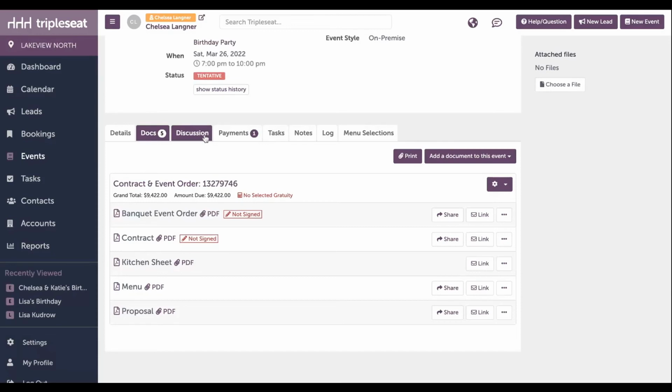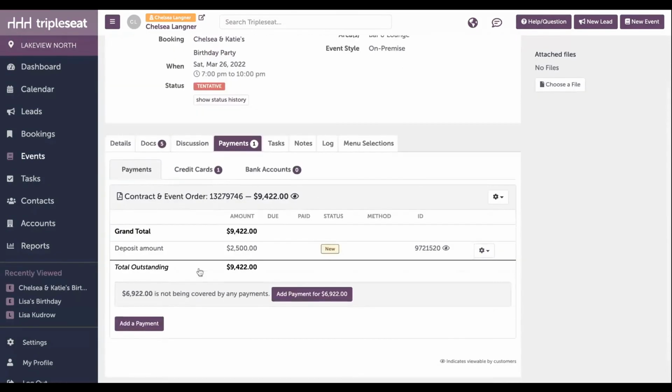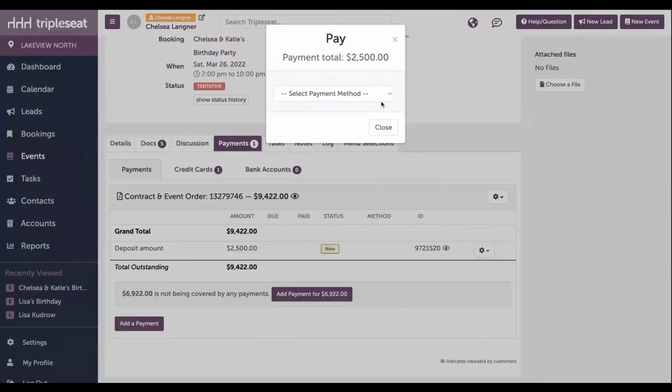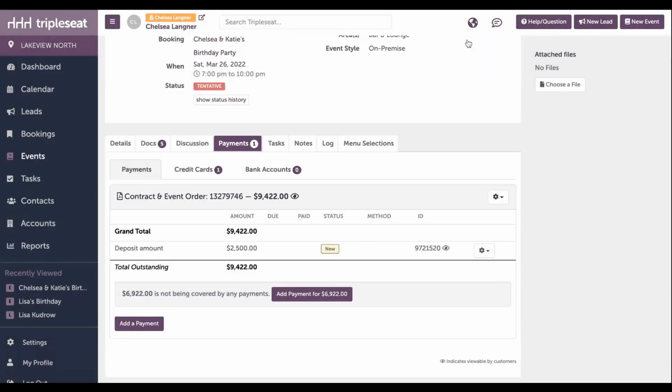So if we go back to the Payments tab, I'm going to go ahead and go to Payments. And then I want to pay this deposit. So I'm going to click Pay. I'm going to click Credit Card, and it's going to pull up my credit card. And then once I hit Submit, this will go ahead and charge the card. Any and all payments that are going to be done through Tripleseat, you can pull the records through a payments report.